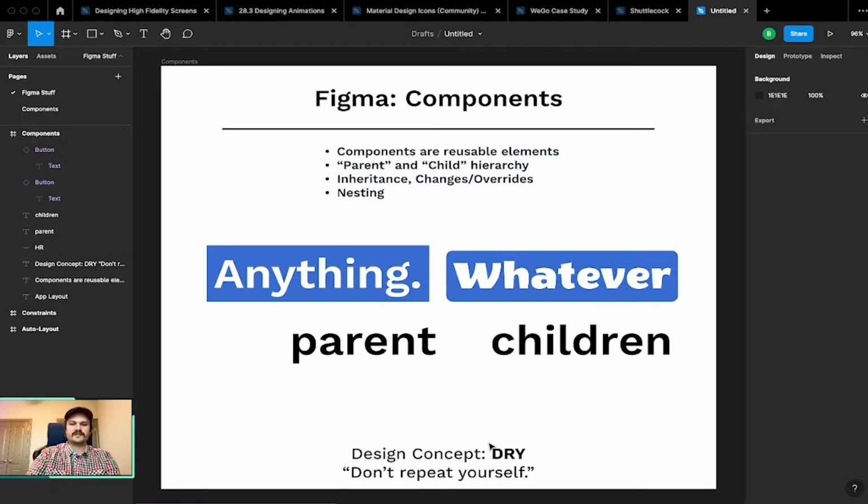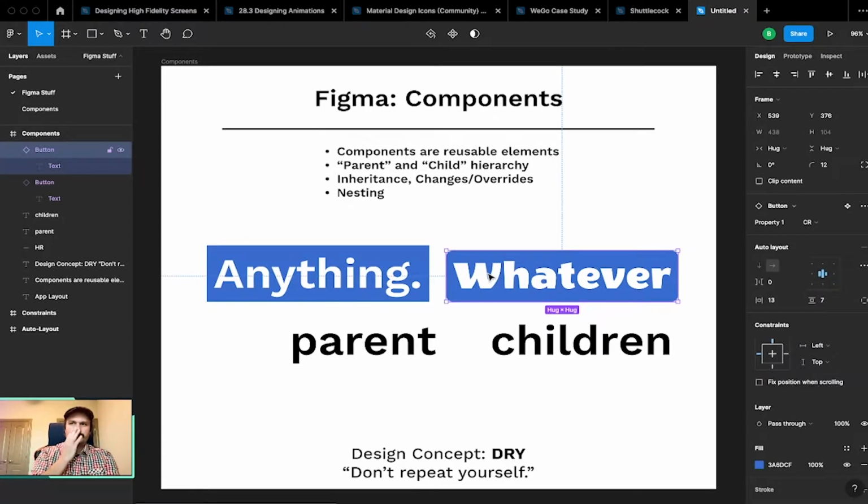And of course, always think of ways to have your designs be as DRY as possible. And I don't mean bland. Of course, I mean capital D, capital R, capital Y. Don't repeat yourself. And there's two reasons for that. You don't want to repeat yourself because A, you would waste time if you had to make buttons over and over and over again by hand.